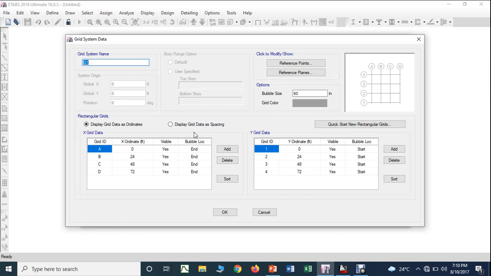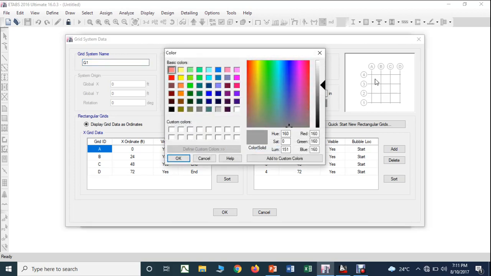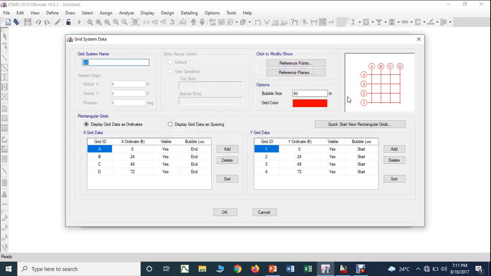Okay, yes. So now you understood A, B, C, D will represent the grid spacing in the X direction, whereas 1, 2, 3, 4 will give the grid spacing in the horizontal direction. And you may ask, what is this bubble size and grid color? This bubble size and grid color, you can change. If you want, you can make it some yellow color, or some red color. The option is given to you like this.